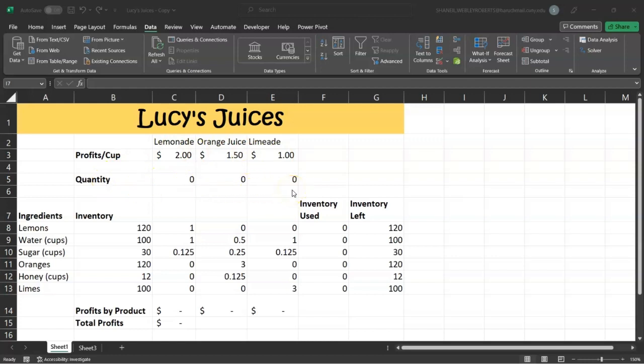Right now, it's set to 0 because these are going to be the changing variables that Solver is going to use to give us the optimal quantity for each juice. Below that, we have a list of the ingredients that Lucy needs to make for each juice: the lemons, water, sugar, oranges, honey, limes, and then next to that is the inventory that we have of each. So we have 120 lemons in stock and so on.